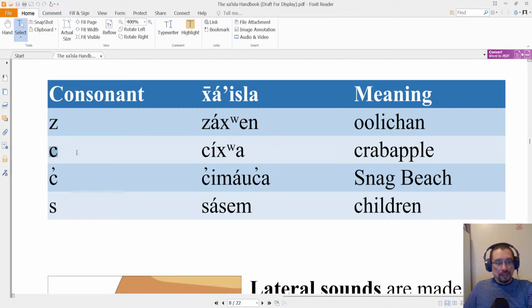The letter C, you can imagine it's basically like a TS, a T and an S together. So we have a regular C, which makes kind of a softer T sound. And the word here is tihua. And I should point out that there is a spelling mistake here. There should be a line on top of this X.